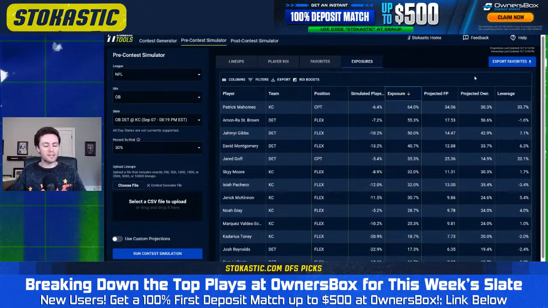So one of the reasons that I do think the ownership might be a little bit lower for that as well is just because, if you want to play other guys in the captain spot, then you're just not getting to them, I guess. But hey, the data is what the data is here. Other players that we're getting a lot of exposure to: Amon-Ra St. Brown, Jahmyr Gibbs, David Montgomery.